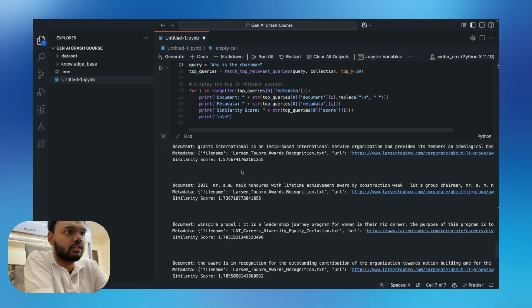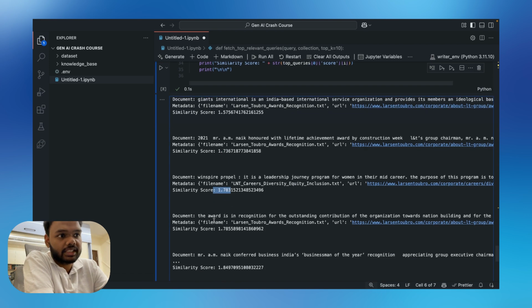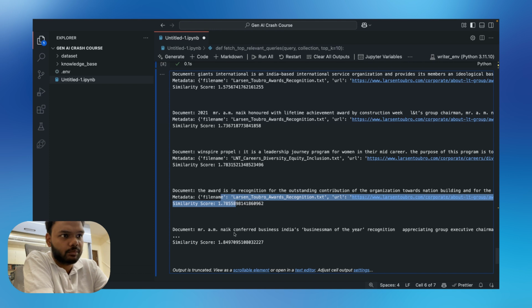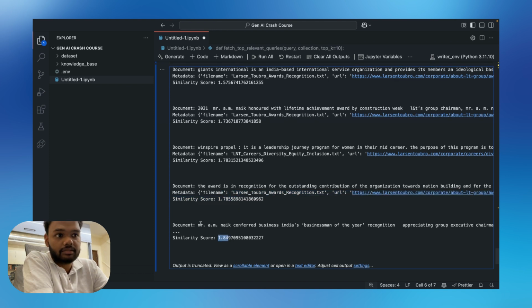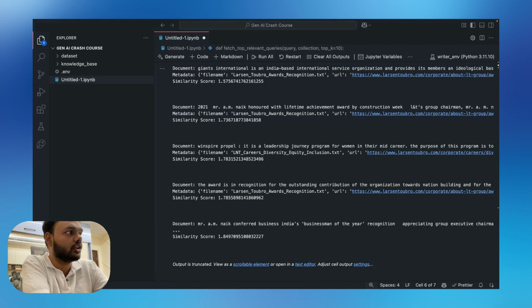Okay, so here I've got all these results. You can see the scores went up: 1.7, 1.78, 1.78. This one has 1.8. Okay, so you can see this is how we can retrieve information from the knowledge base.